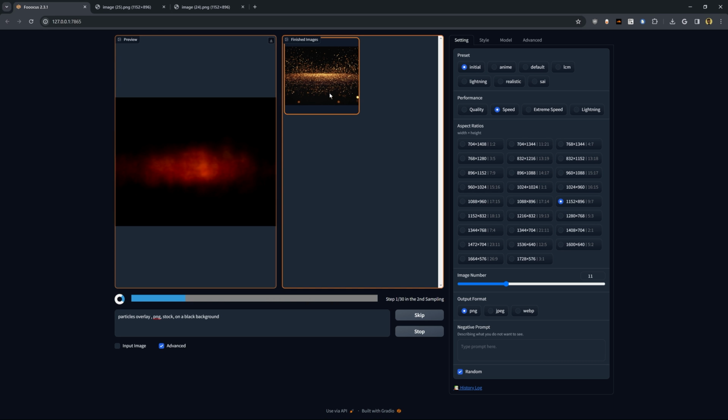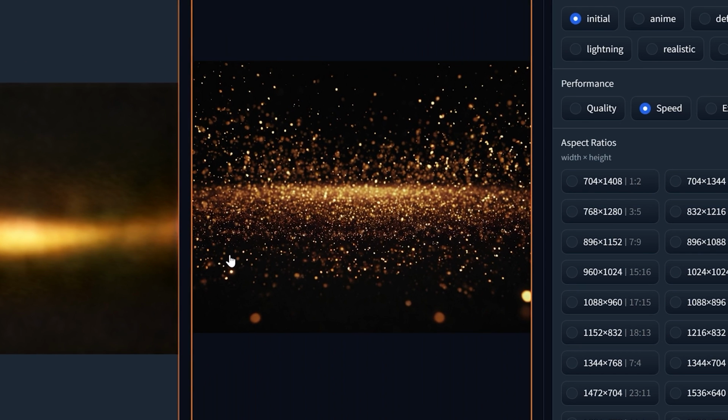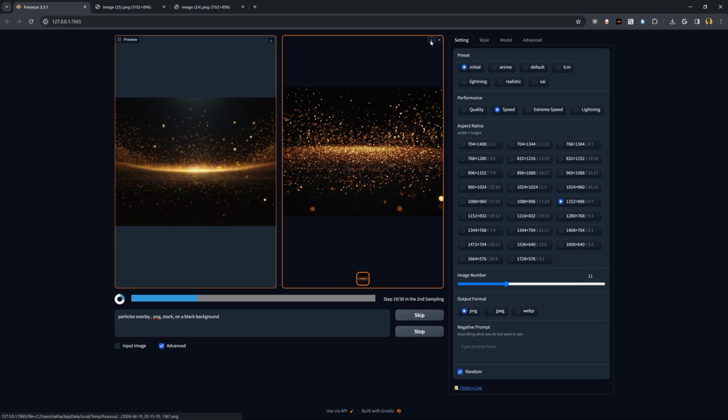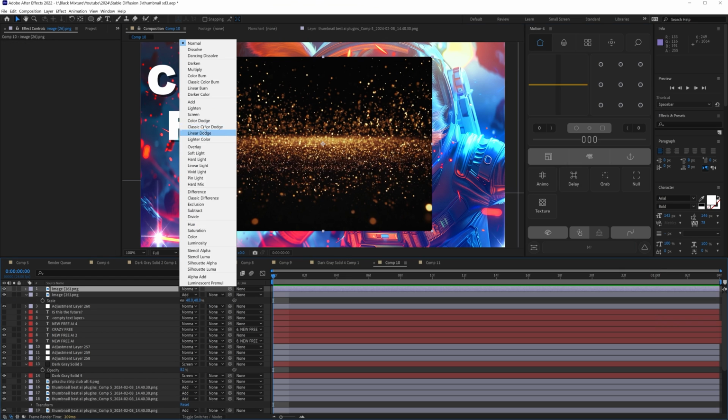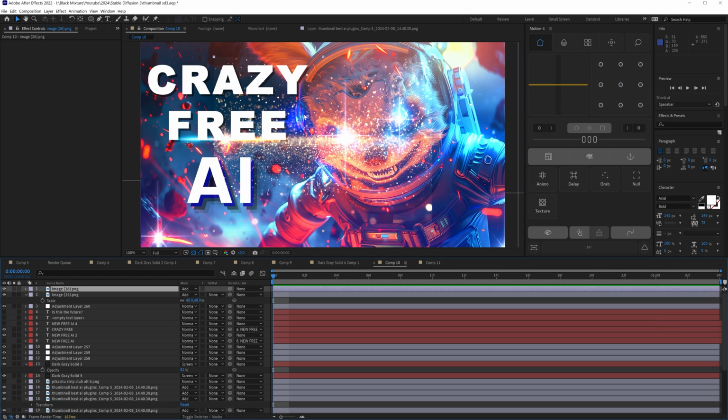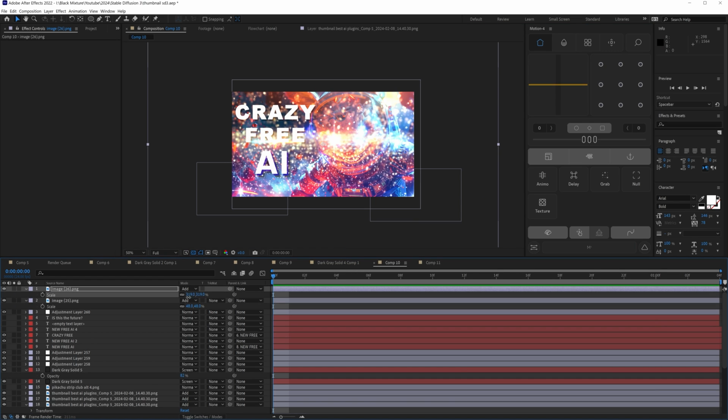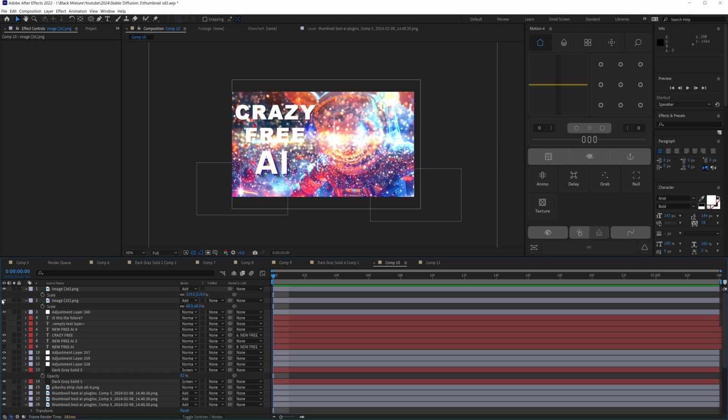So here we have our first image generated and wow, this looks great. We have a lot of particles, which have a mixture of both in-depth and out of focus. And I think this is actually going to work pretty well. So let's go ahead and download this, drag it into our After Effects composition like we did earlier. And I'm going to change the blending mode to add, scale this up a bit. And right now it's looking kind of crazy because we have so many layers going on.